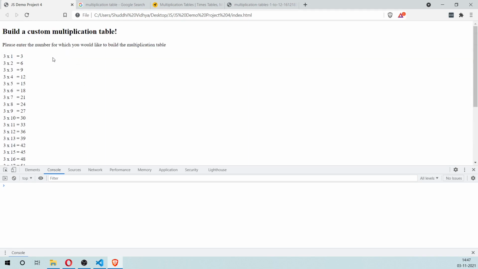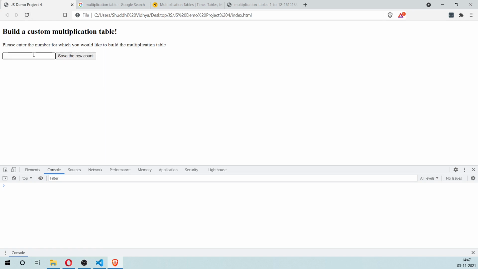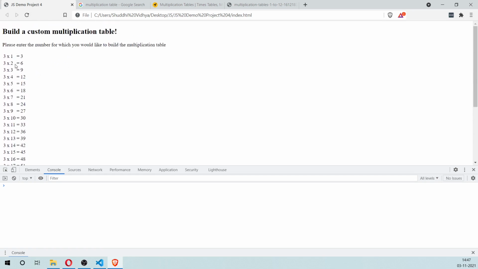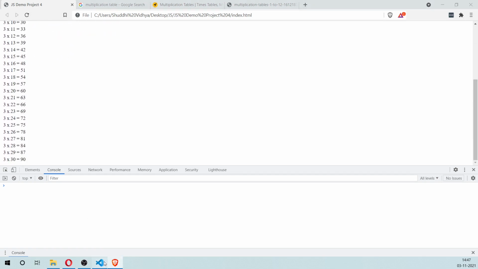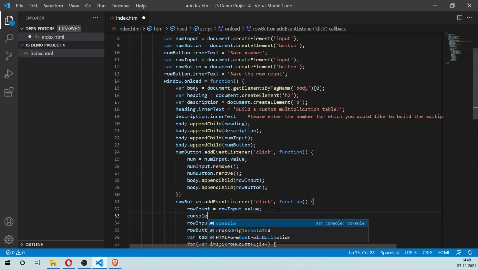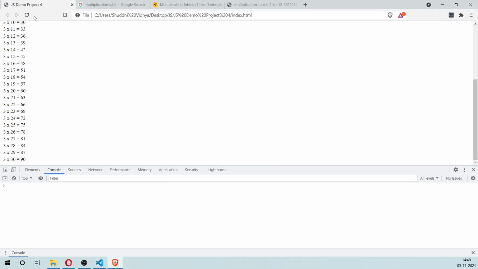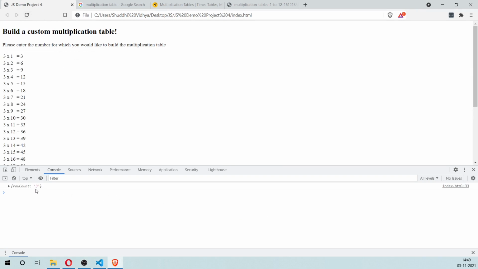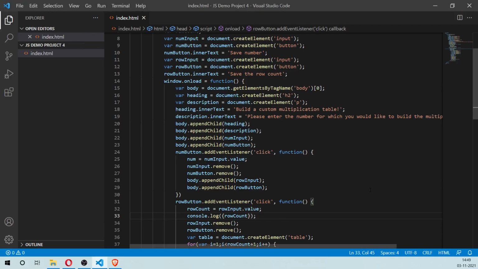So there seems to be some problem here. When I enter 3, it's showing 30 rows. That's not expected. Let's do some troubleshooting here. I'm going to console log the value that we're getting for row count, and I'm also going to console log the number is fine. Let's see what this looks like. So it is registering as 3, but I think the issue is with it being a string and we're using it inside a loop. Maybe that is an issue.